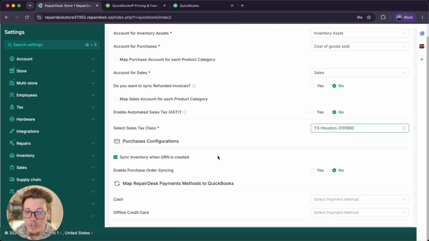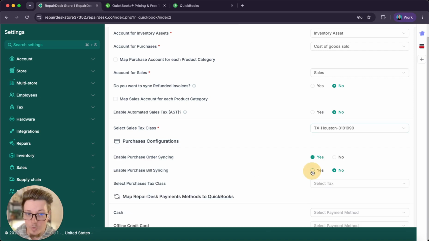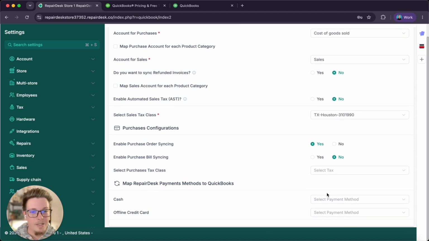Then you can decide if you want goods received notes to prompt an inventory sync between QuickBooks and RepairDesk. You can decide if you want purchase orders to show up in QuickBooks the same way that they do in RepairDesk. The same thing with bill syncing, and if we wanted to select a tax class for those things, we could. Next, we'll map our payment methods.